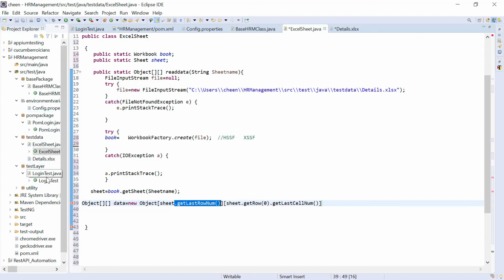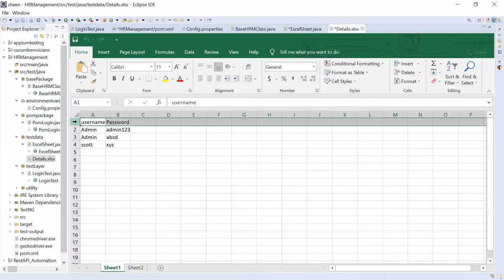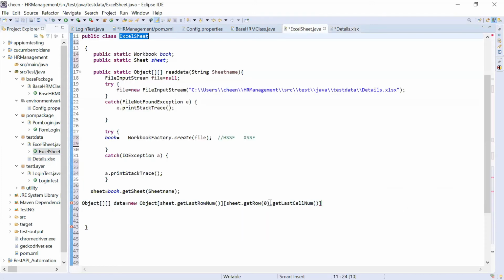So look at this now. 0 index value. This is my column. So these are the cells for it. So get row 0 and last cell now. So here I'm adding the number of columns. This is the number of rows. Terminate it with a semicolon. And now you have declared your two-dimensional object array with the number of rows and number of columns inside it.